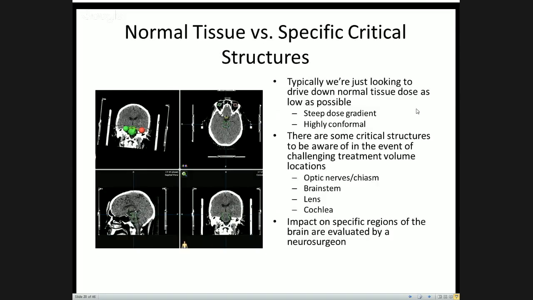So typically in SRS, we're just looking to drive down the normal tissue dose as low as possible. We want a very steep dose gradient and a highly conformal dose distribution. There are some specific critical structures to be aware of in the event of maybe a challenging treatment volume location.